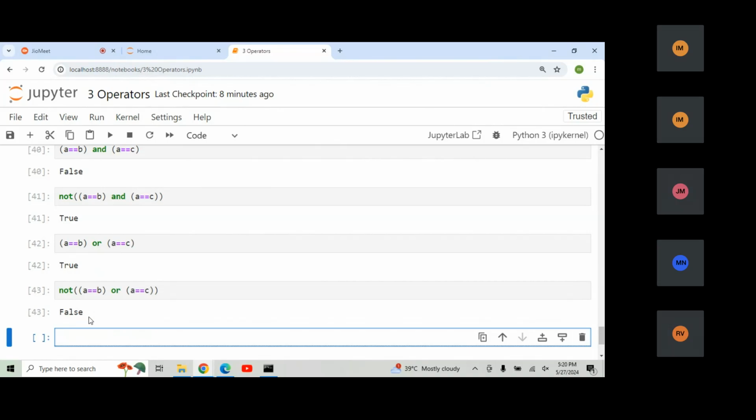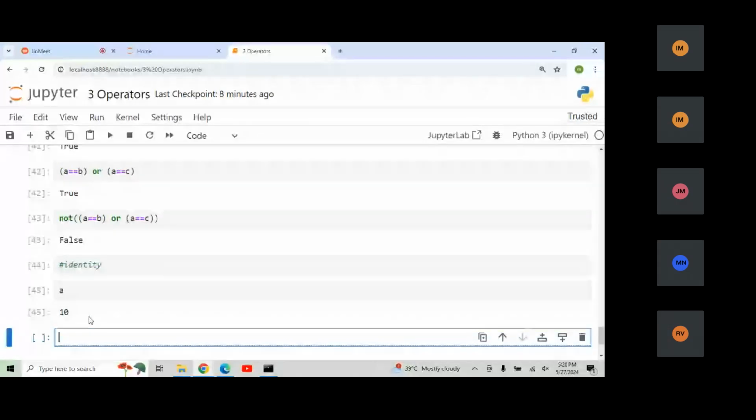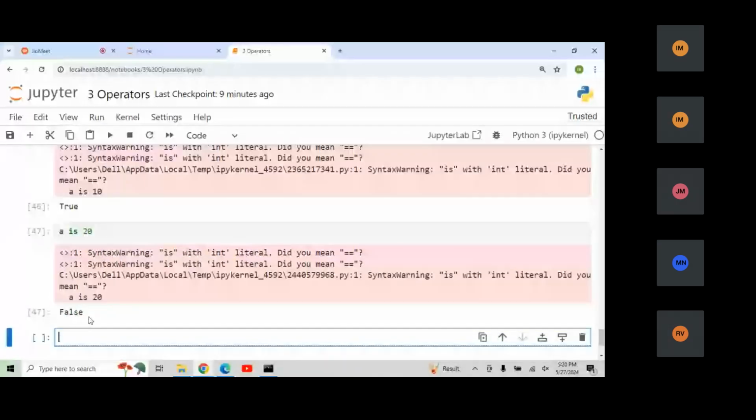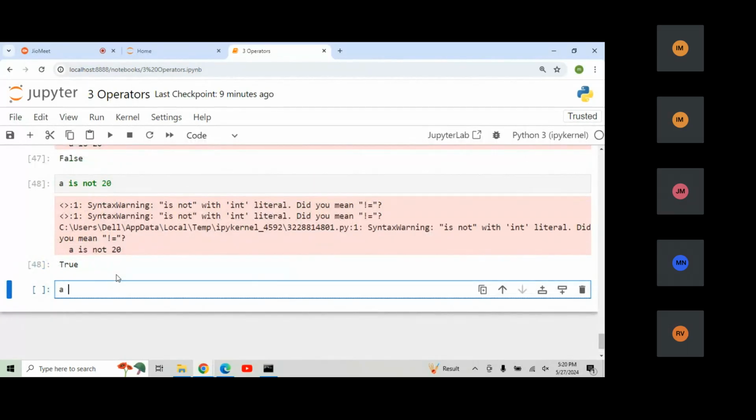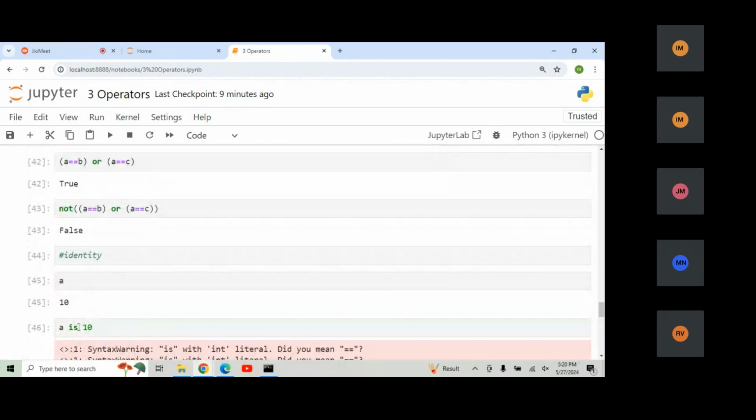Yes, sir. Clear. Next we have identity operator. Now what is the use of the identity operator? It will check the single value of the given variable. Example, we have stored a as 10. Now if I write a is 10 here, I'm getting true. If I write a is 20, I'll get false, because a value is 10 here. If I write a is not 20, it will print true here. Similarly, if I write a is not 10, it will give me false. So is and is not, these are the two operators to check the particular identity, like whether this particular value belongs to this variable or not.